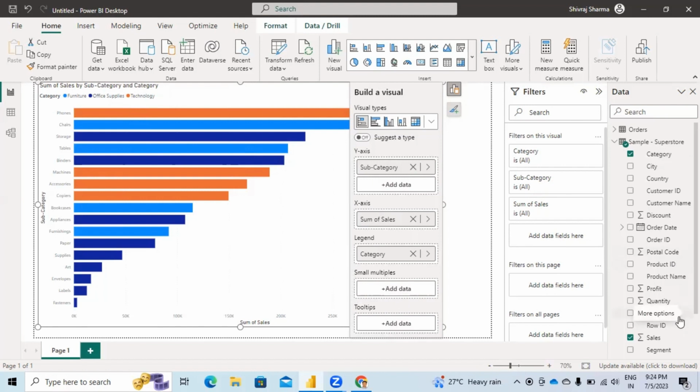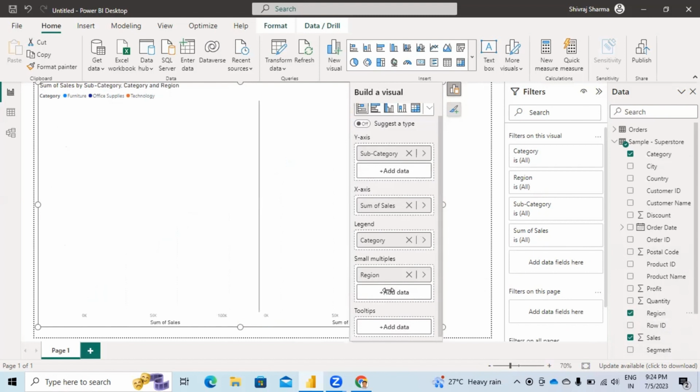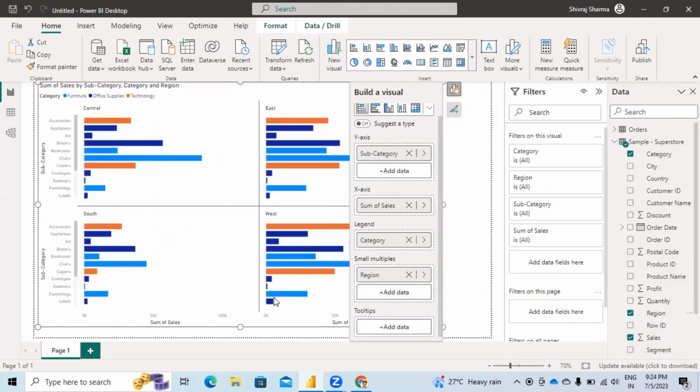Okay. So the third thing is small multiples. If I drop, suppose, the regions into small multiples, you can see what small multiples basically do. It divides the chart into the different categories that a particular attribute has. So in regions, there are only four categories: center, east, south, and west. This kind of thing is done when we are dealing with multiple KPIs.